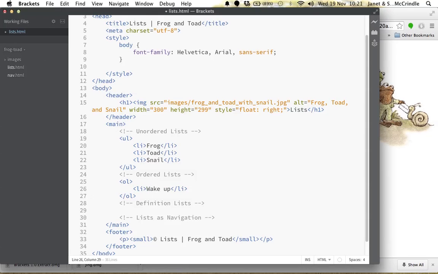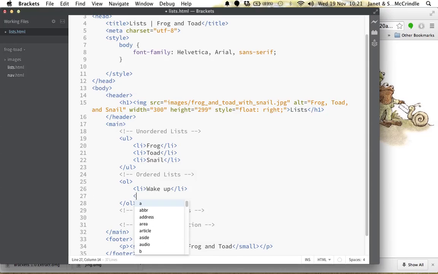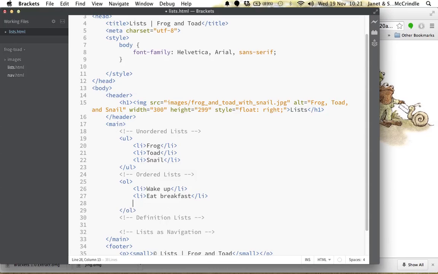If I remember correctly, then he eats breakfast. Add one more, and then he gets dressed. So a similar structure to the unordered list, except the parent element is an OL. Again, all of the LIs need to be encapsulated within that parent element.